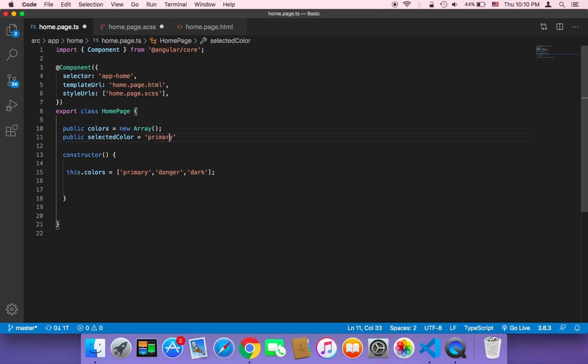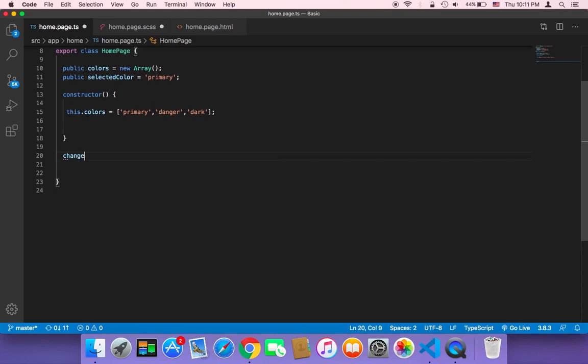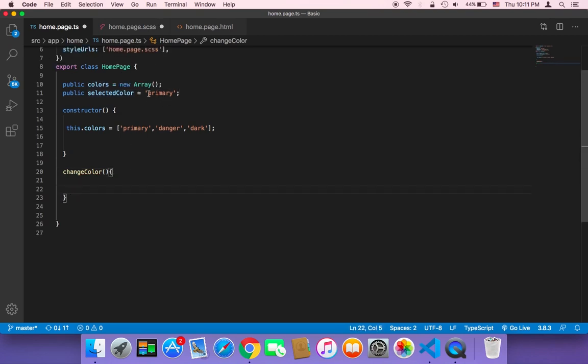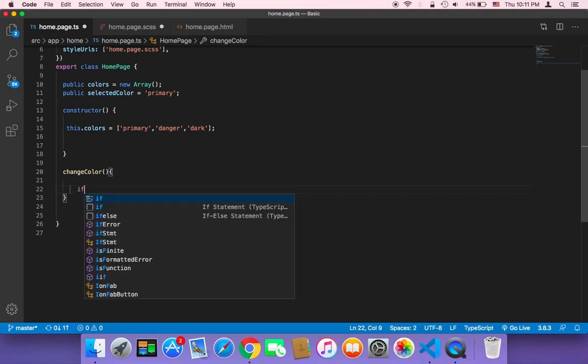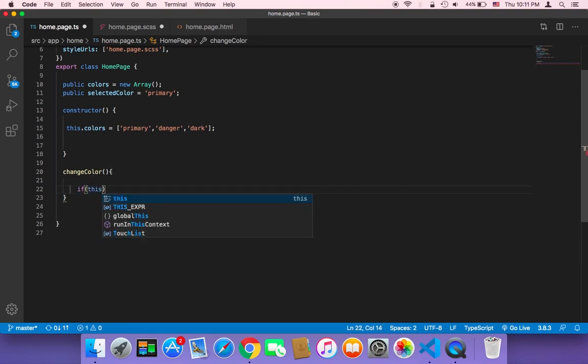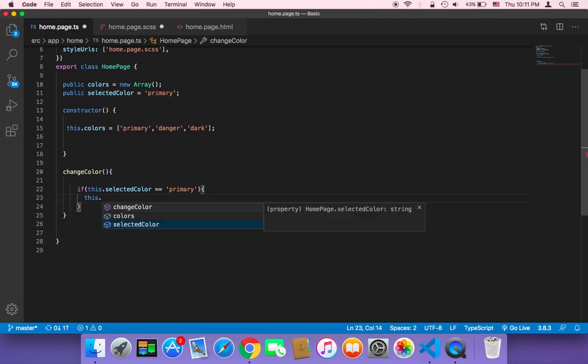By default, this selectedColor is going to be equal to the primary color. And then we need the function that's going to be called here, changeColor. This changeColor function will check the value of the selectedColor, and it's going to keep changing it. So first of all, I'm going to use an if statement: if the selectedColor is equal to the primary, then at this point we need to change the value of this color to something else. Let's say that here the selectedColor is going to be equal to this.colors at danger.